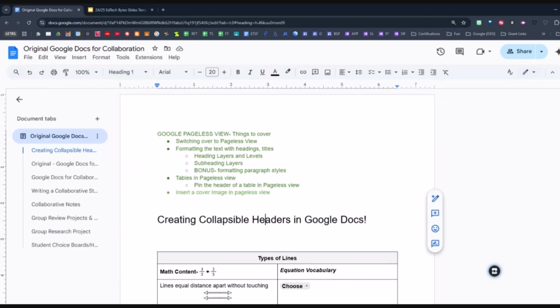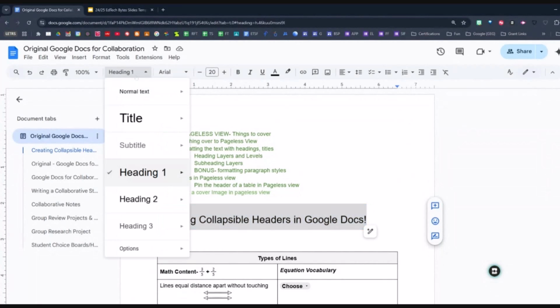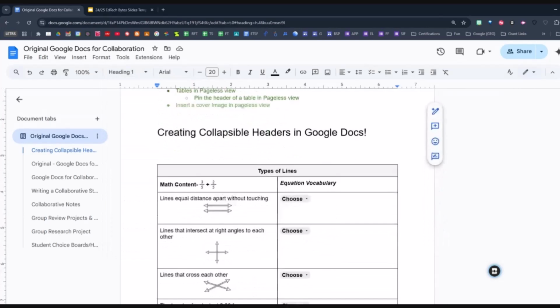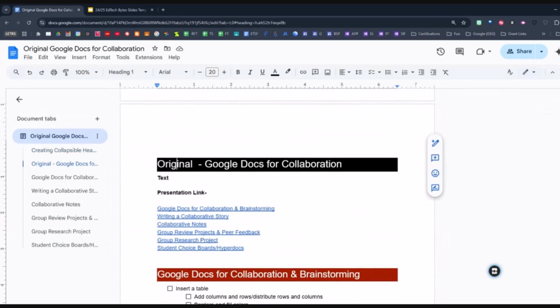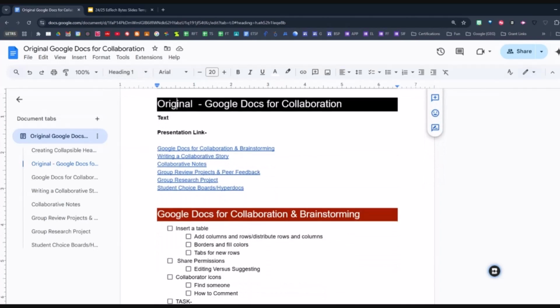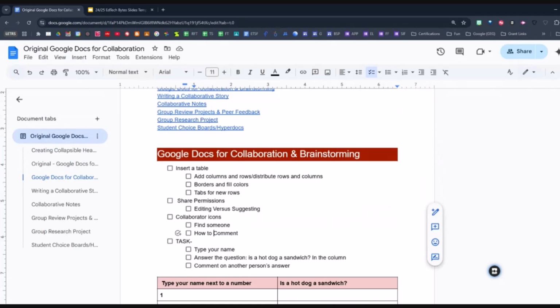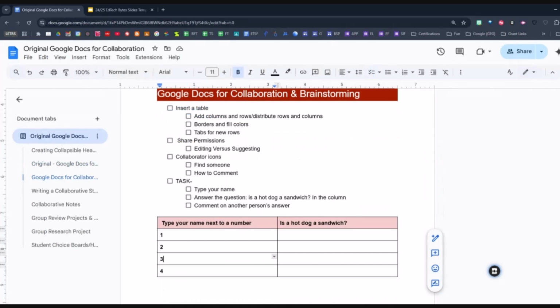Now, one bonus feature of this is if I go here in heading 1, I can update heading 1 to match, and that means anywhere in my document that has heading 1 will match the same format, size, and color of the other heading. Once that is applied, if I go down through this document, this is heading 1, Google Docs for collaboration, that's also heading 1. Anything underneath it is normal text.